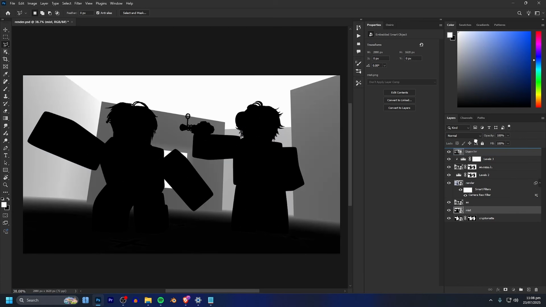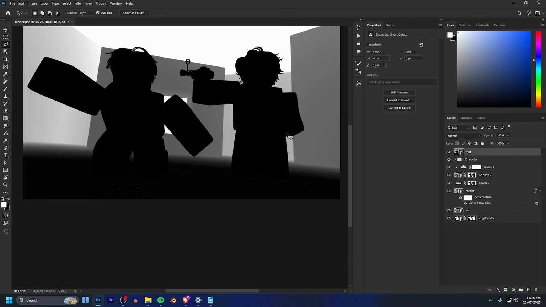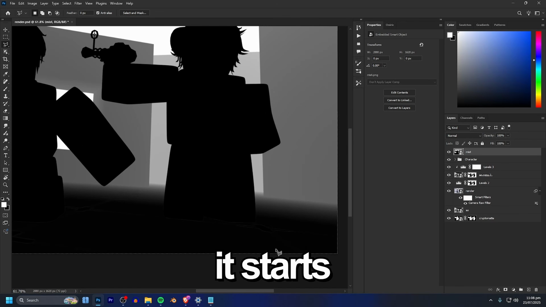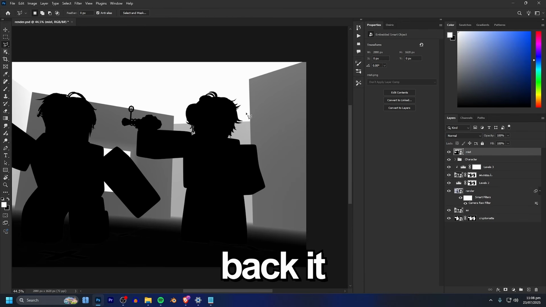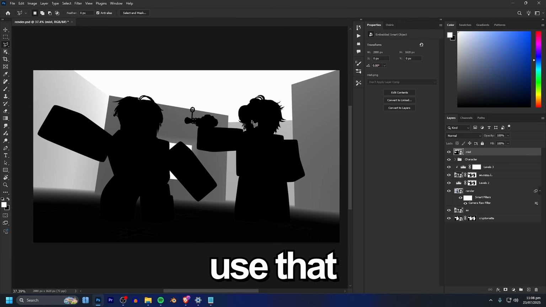And now finally, this is where the mist pass comes in. Of course, the mist pass gives us, well, mist, right? It starts off super dark, and as it gets further back, it gets brighter. And what we can do is we can use that to add this blue fog sort of stuff that you'll see in a lot of Rivals-styled GFX.